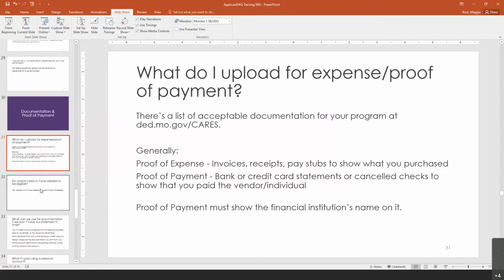These documents tell us what you purchased. Proof of payment could be bank or credit card statements or canceled checks to show that you have paid the vendor or individual. Proof of payment must show the financial institution's name on it. If you don't have your bank statement yet, then you need to go onto your online account and print off the documentation from your online account. If you're printing from an electronic banking system, we will need to be able to see the name on the account, and we will need to be able to see the name of the banking institution.